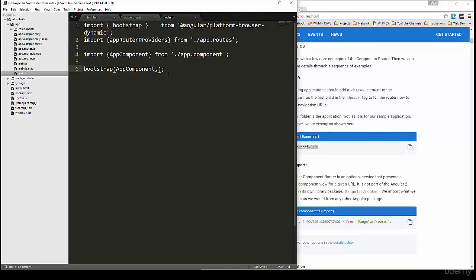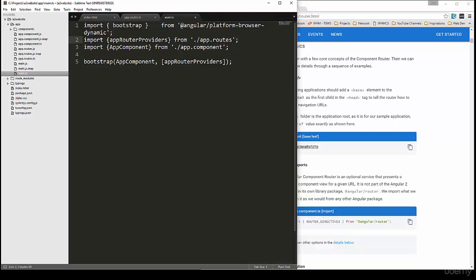We're going to put in a second parameter and just pass in that APP_ROUTER_PROVIDERS. I think that should do it. Let's go ahead and save that.